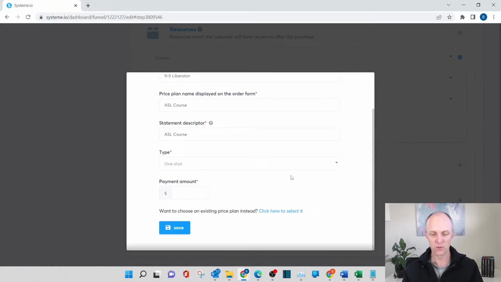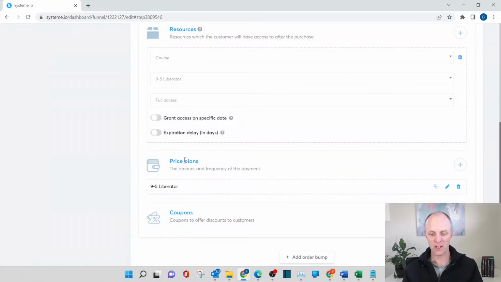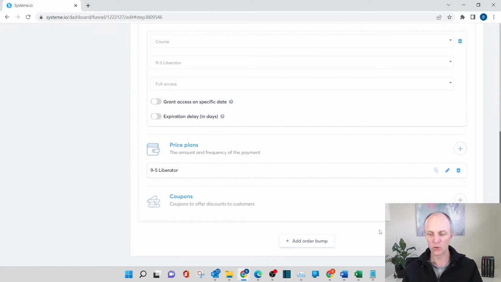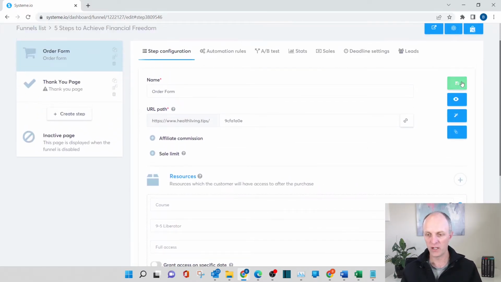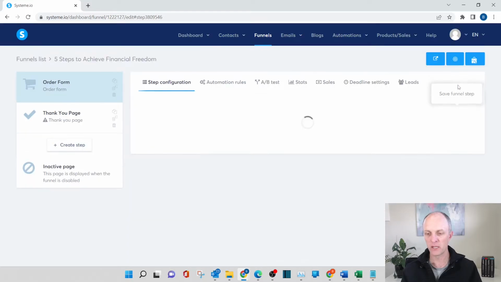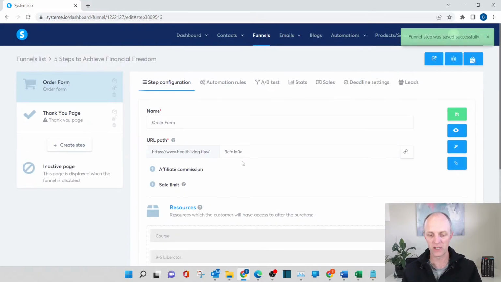Once again, we've said it was a one shot, and let's say we're selling this particular course for $197, and then we go and select save. And here we go, you can see that the price plan has been added to our particular course. You could also go and create coupons for discounts if you wanted to, but that is all fine for now. Go up here to the green button, go and select save that particular funnel step.